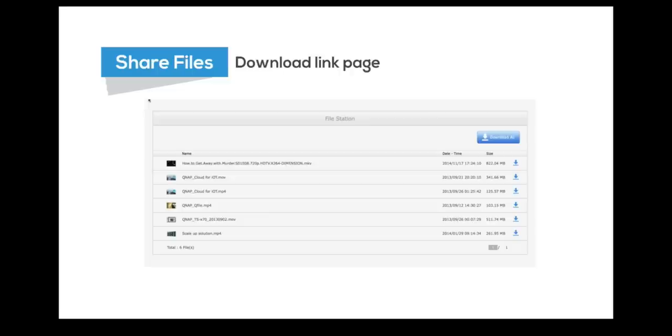A person who receives this link, when they hit the link, will get to this page, which is the download link page. And let's say you send it to your family or your coworker or friends. They can download very easily, and they can select the pictures or the files that they want to download wherever they are, or they can just hit download all. So all the files would just then go into their computer or smartphone or tablet.